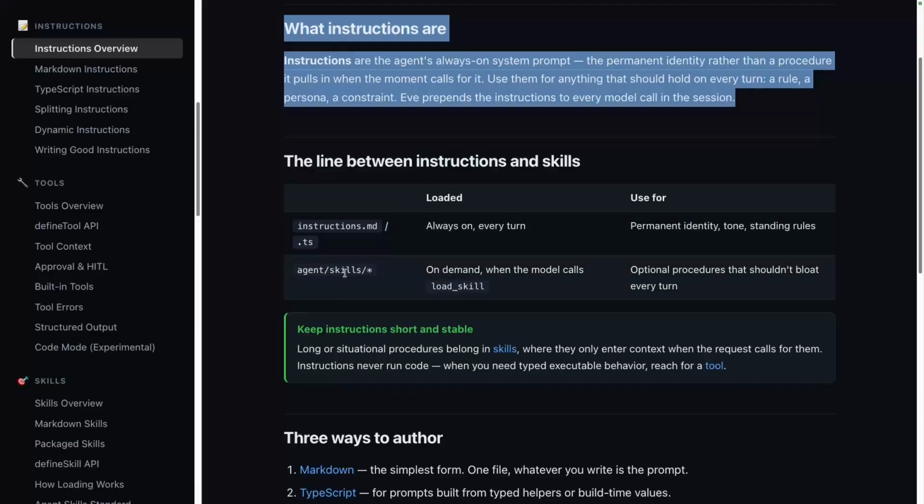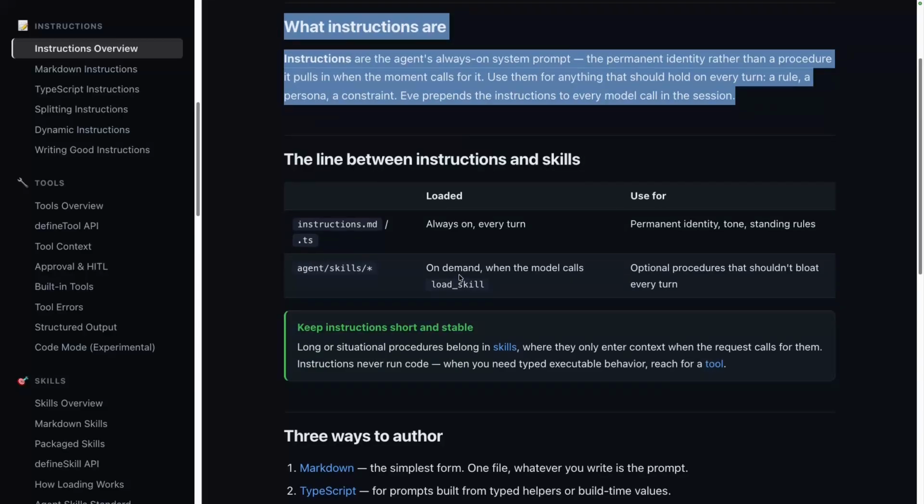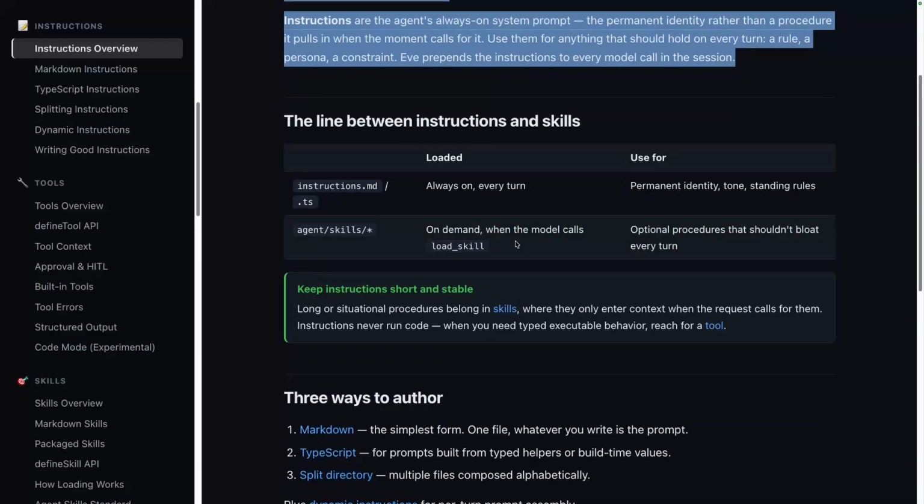So what's the difference between instructions and skills? Instructions are loaded on every turn: permanent identity, tone, standing rules. Your skills are loaded on demand when the model calls load skill. So the load skill tool will decide what skill is relevant for the conversation currently going on within the run. It will decide and provide your agent with the appropriate skill it needs.